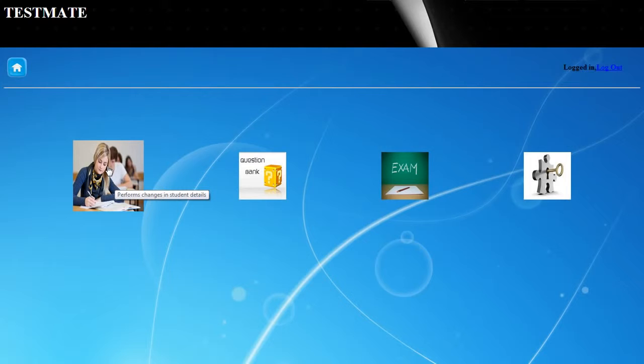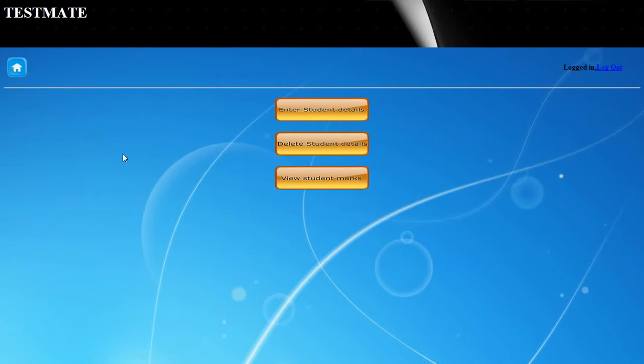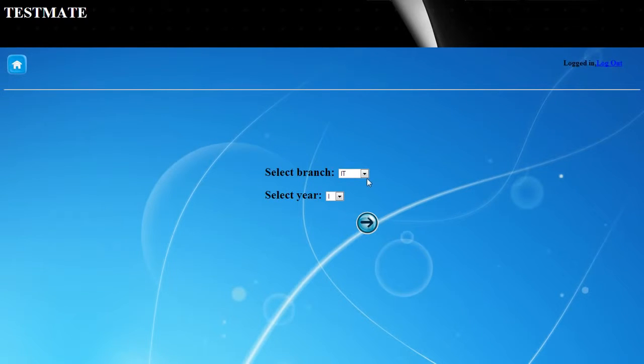For performing changes in the student details, let us check what is to be done. The first option is enter student details. The administrator has the privilege to select the branch of his choice and the year of his choice and enter the students of his choice.